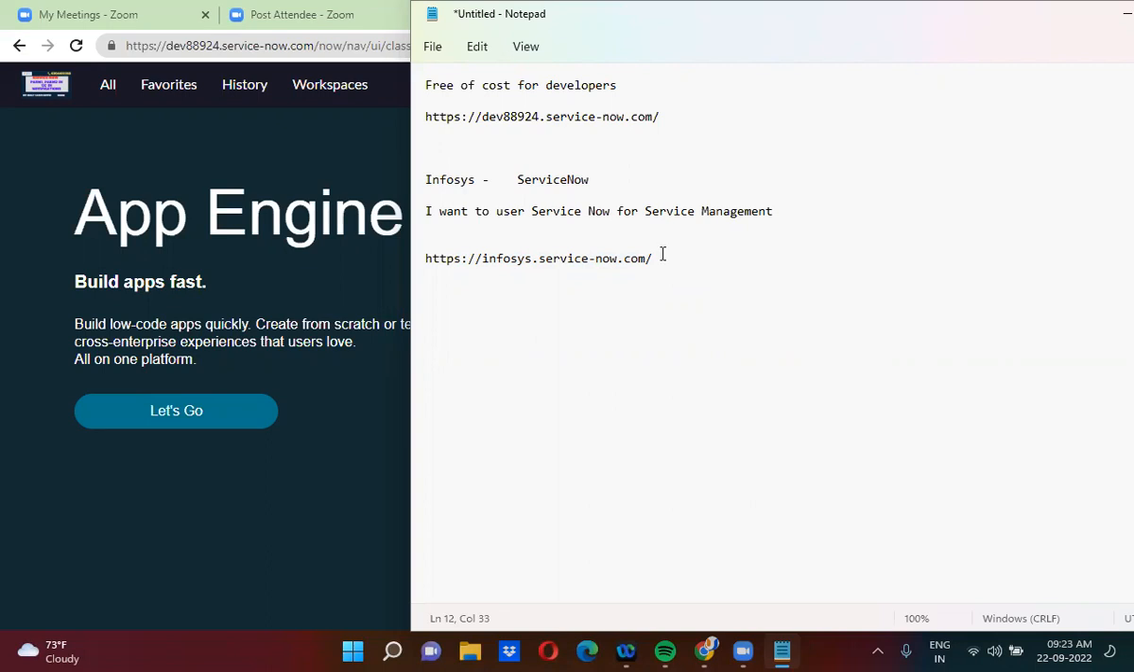So here I have to explain one more thing clearly. When Infosys bought ServiceNow instance from ServiceNow company, ServiceNow company will give three ServiceNow instances. One is dev, another one is test, and the third one is prod.